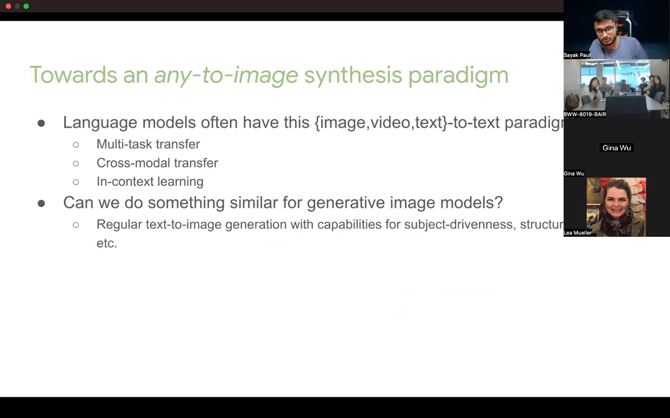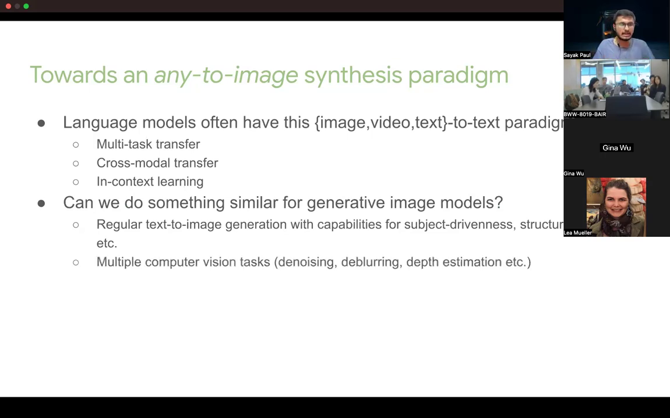So regular text to image generation, with capabilities for subject drivenness and structural control, but we also want the basic text to image generation properties to be in there with that single model. And then we want that same model to also solve multiple computer vision tasks, such as denoising, deblurring, basically some kind of image to image task.